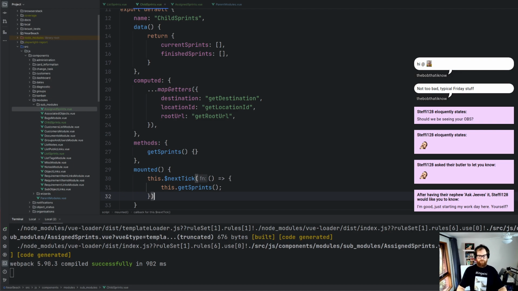The reason why we've got to do it like this is because essentially we're not guaranteed that that destination is filled out, or the location ID. So we need to be like, all right, cool, this can hold off until the next tick. And then we can be like, all right, sweet, done.